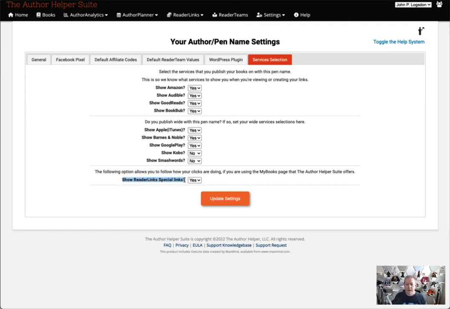The one caveat here is this little guide down here called the Reader Links Special Links. This is for the Reader Link, or the Author Helper Suite My Books page. And if you leave this off, you won't be able to see how many people clicked on those particular links. And that's okay if you don't care, you're not worried about that so much. But if you want to see those values on each one of your books, then you would want to leave this to yes. Some people turn this off simply because there are a number of those links and they feel that it just kind of clutters the actual view. So that's it for the pen name settings page.